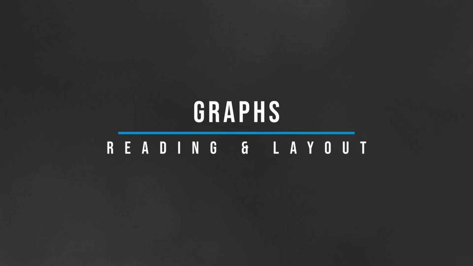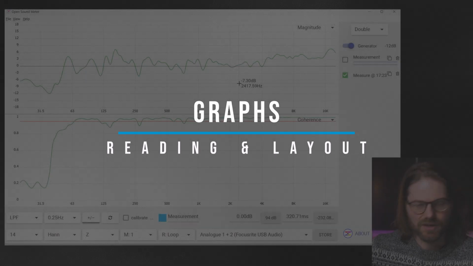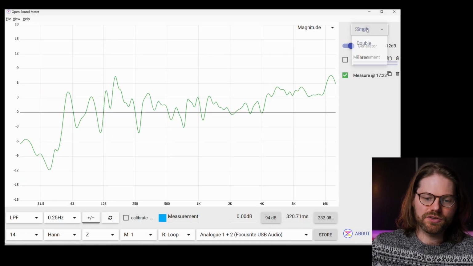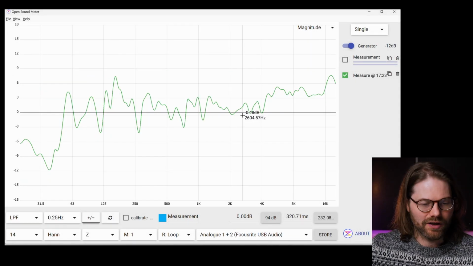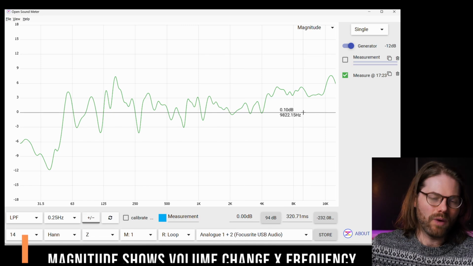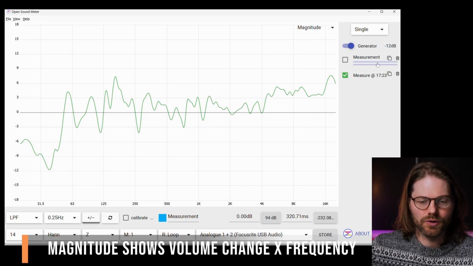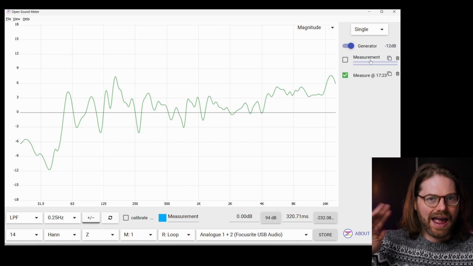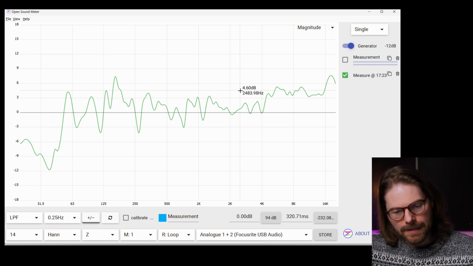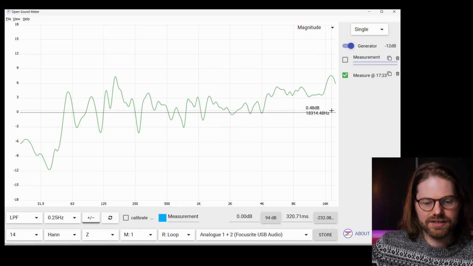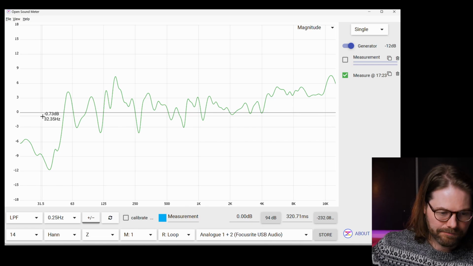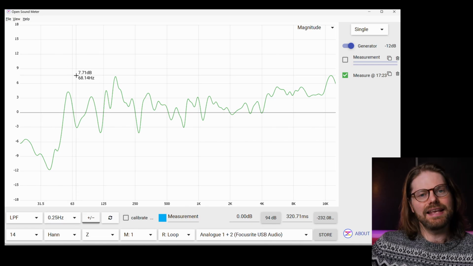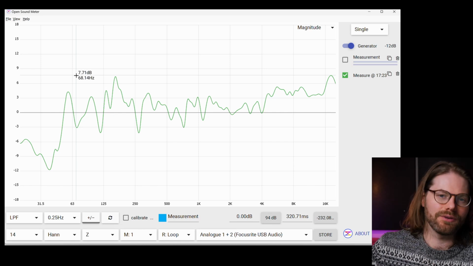This seems like a pretty good time to start talking about the graphs in OpenSoundMeter. Let's go back to single and just focus on the magnitude graph. So what this graph is showing us is how the sound changed when it came out of the speaker and went into the microphone compared to when the pink noise was sent to the speaker. So before speaker and after speaker is what we're comparing. Across from left to right is the frequency spectrum, as you're used to seeing. And then from top to bottom is the increase or the decrease at that particular frequency.